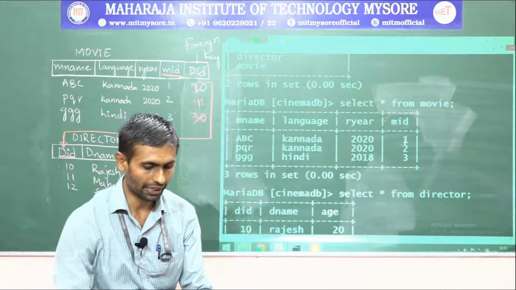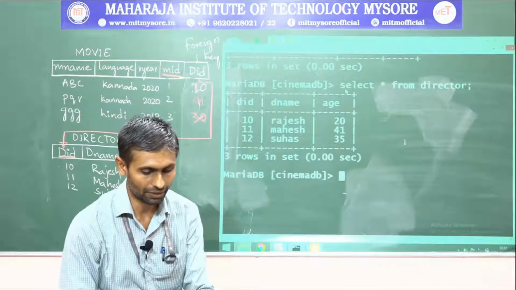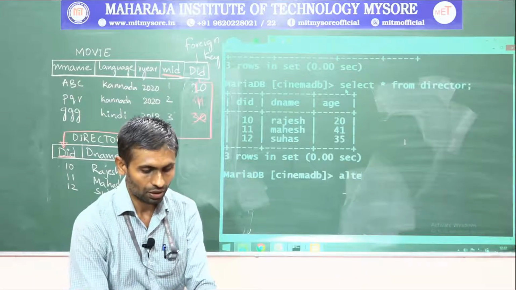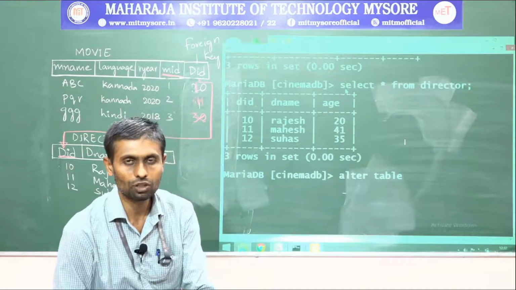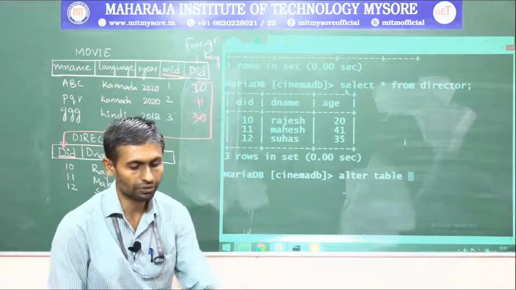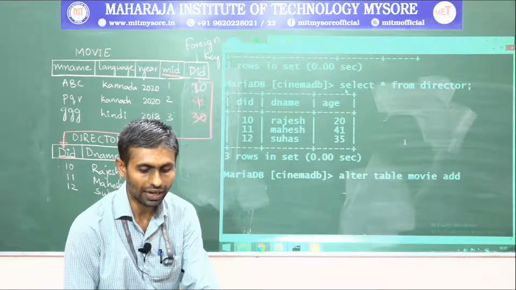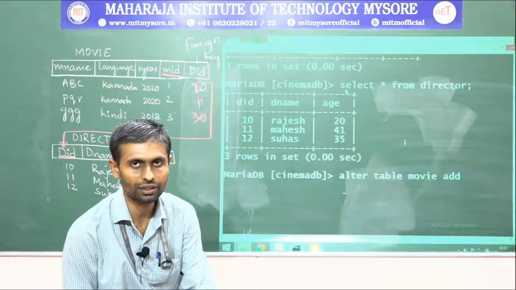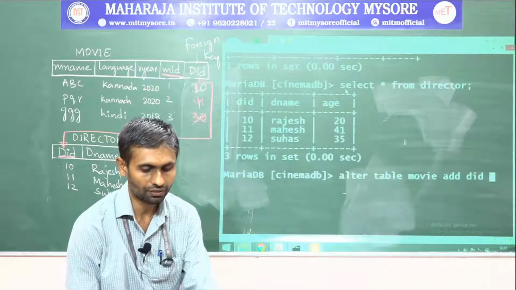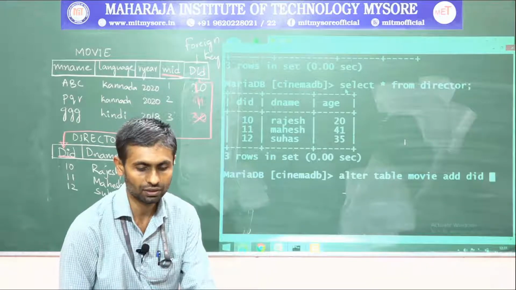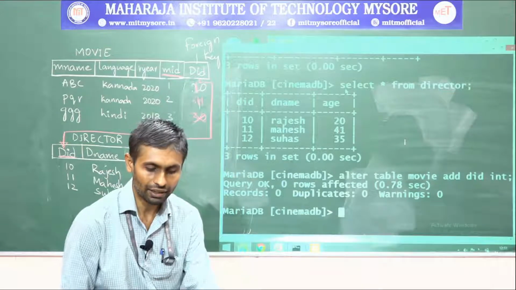So which command do we make use of, guys? We have to make use of the alter command, because again it is an alteration, right? So alter table. Which table do I want to alter? I want to alter the movie table. Alter table movie. Then what? I want to add an attribute. Which attribute, friends? I want to add the DID attribute. DID, fine. And what is the data type? Int. Yes, fine. We have added an attribute, guys.